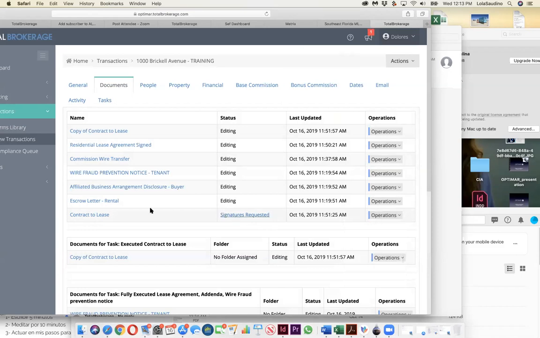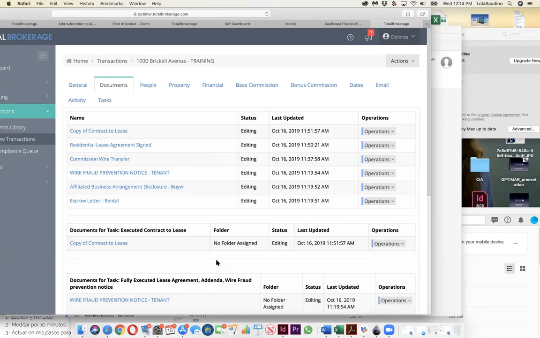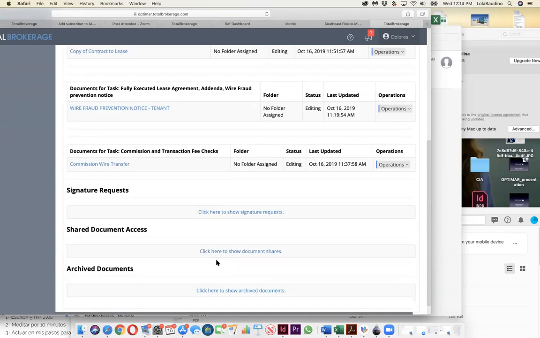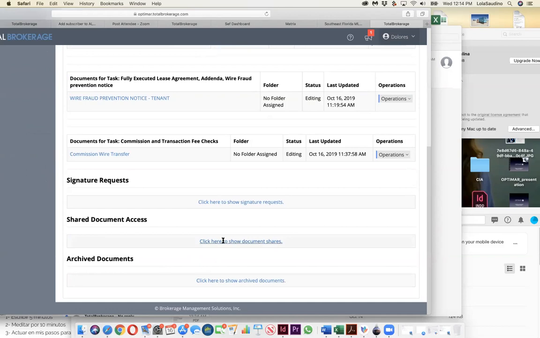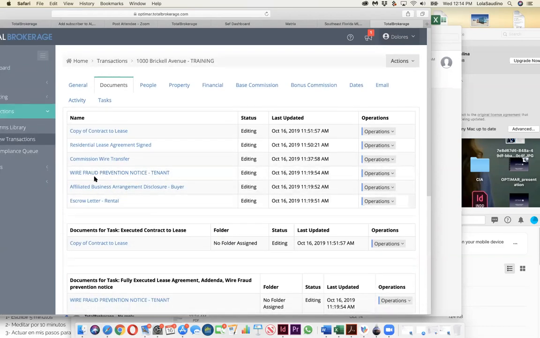Something that I didn't say before: let's imagine that I have all these documents signed, and I have a copy, which is the one that I'm now using. I don't want to keep seeing this contract because it's not the one, and I don't want to confuse anybody. So I go to operations and I archive the document. So now the document is archived and it's not in my face anymore. Now I have the contract to lease that I'm actually working on. I don't have the original. I hope that answers your question.